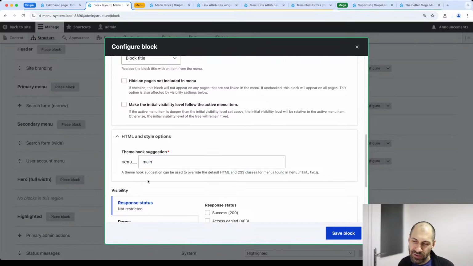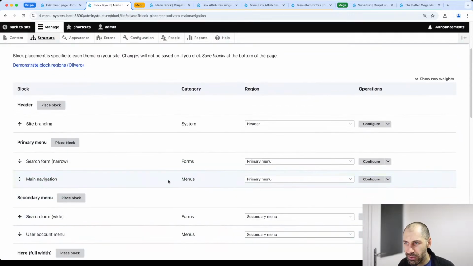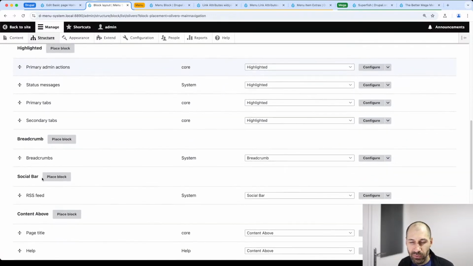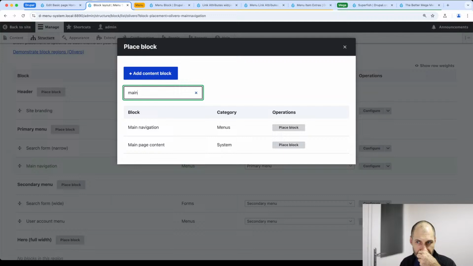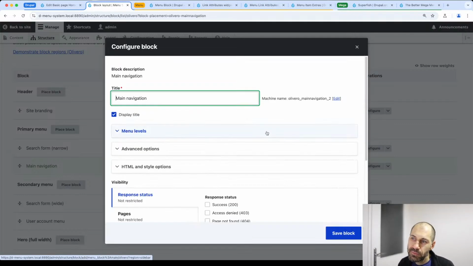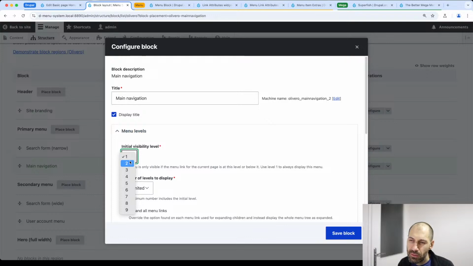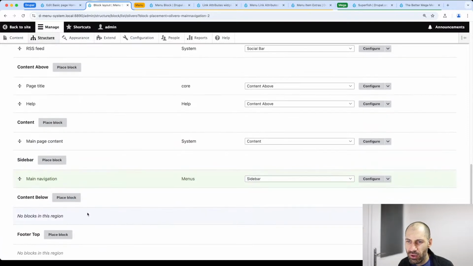Then yes, as I mentioned, my favorite piece of functionality when it comes to this module is this theme hook suggestion. Now, you might be thinking, what's so important about that? Well, let me demonstrate. So I'll first go ahead and save the block. And let's imagine we are displaying this main navigation in the primary menu. Okay, we've done that. And you also want to add it to the sidebar. You can go ahead and add it to the sidebar. Click on save block and we're done.